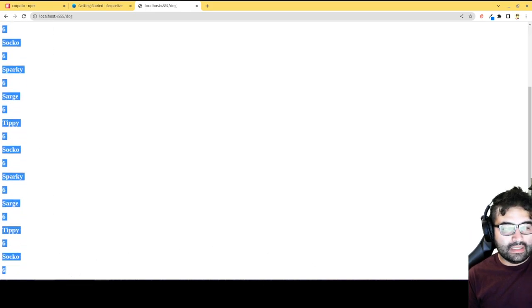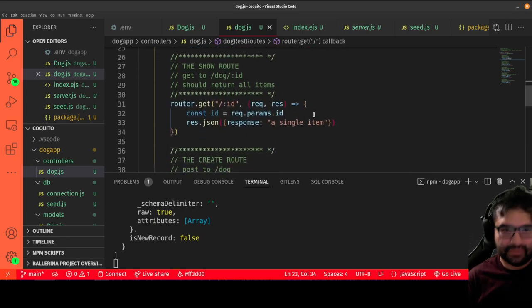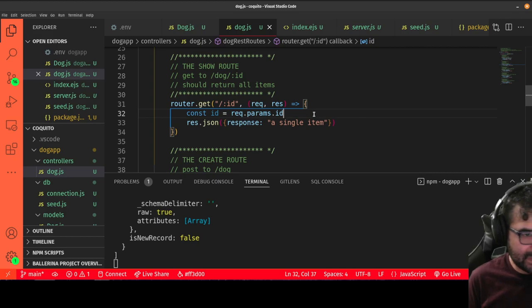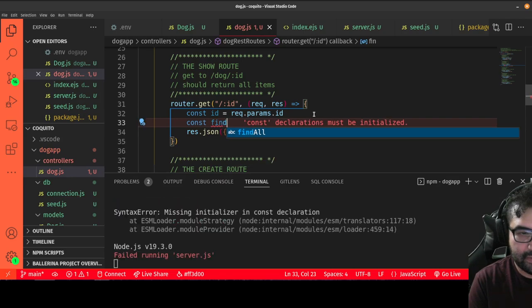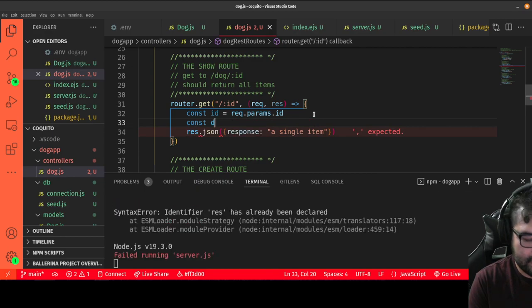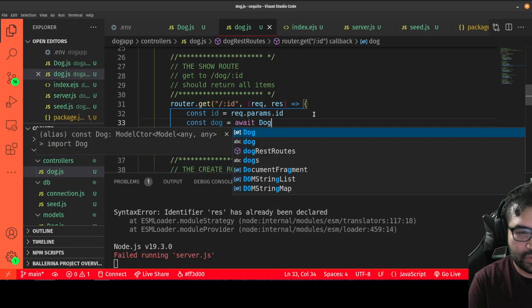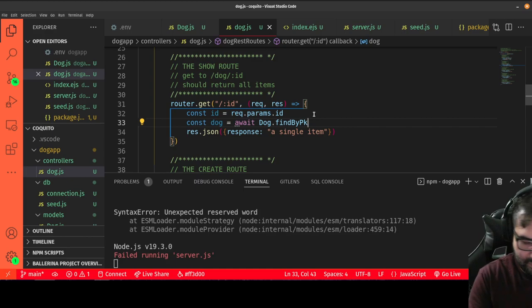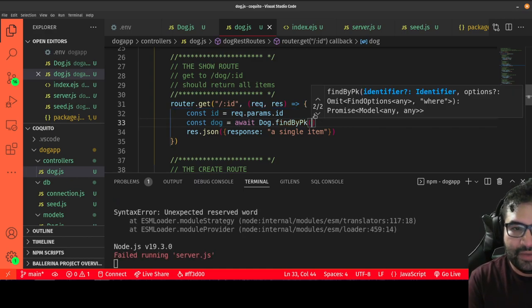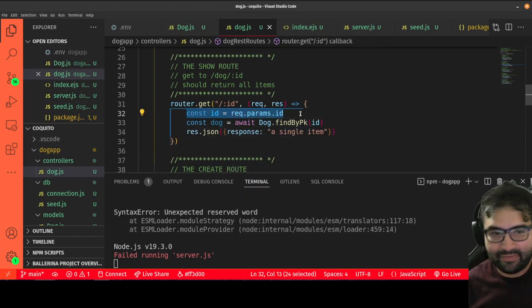Cool. So now we can do our show route where we can get one dog. So now I would just say const dog equals await Dog.findByPk, which is basically the primary key, which is going to technically be the ID. So I have the ID already defined for you. That saves you some time.